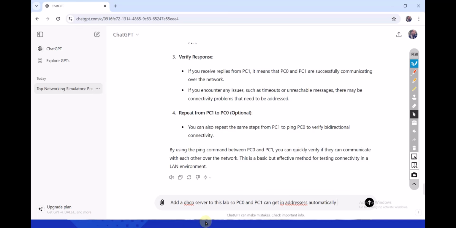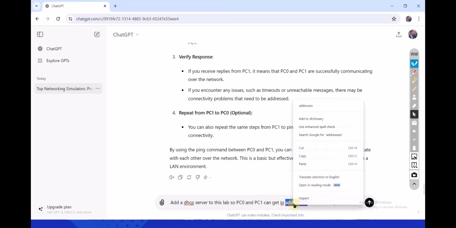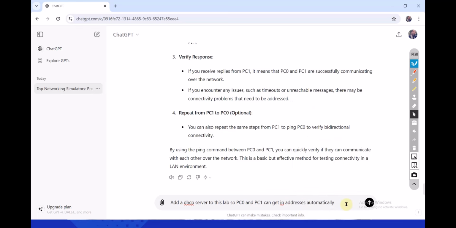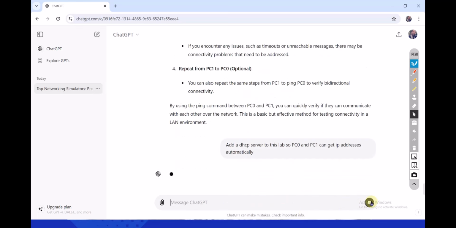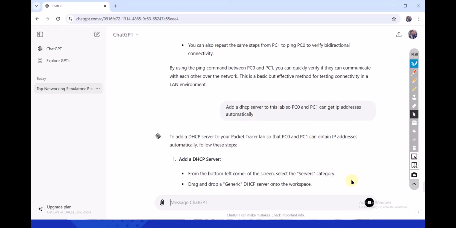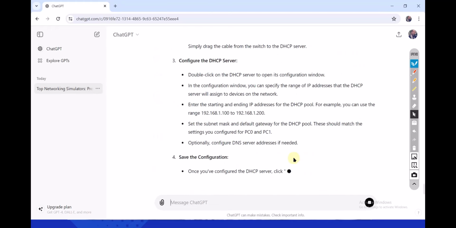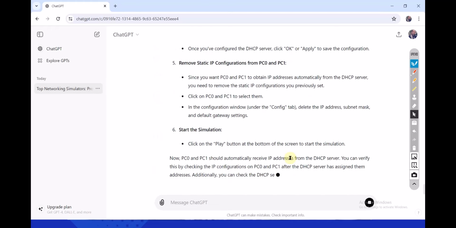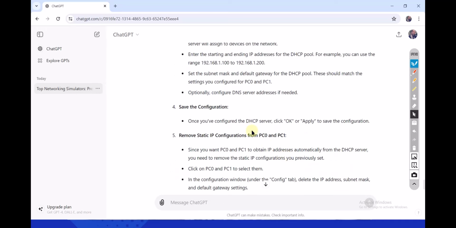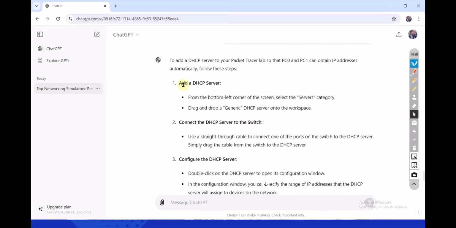Okay, so I am going to pose a question: add a DHCP server to this lab so PC0 and PC1 can get IP addresses automatically, and hit enter. Okay, so now it is going to give me the steps for how to add the DHCP server. So from the bottom left corner of the screen, select the server category.